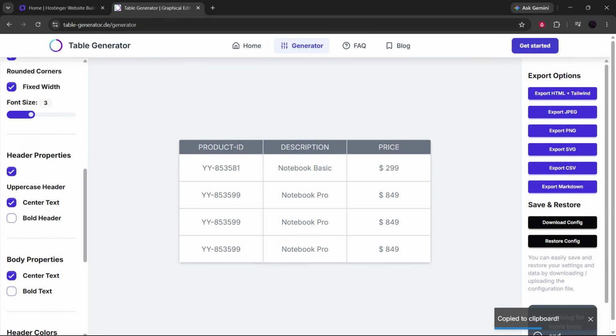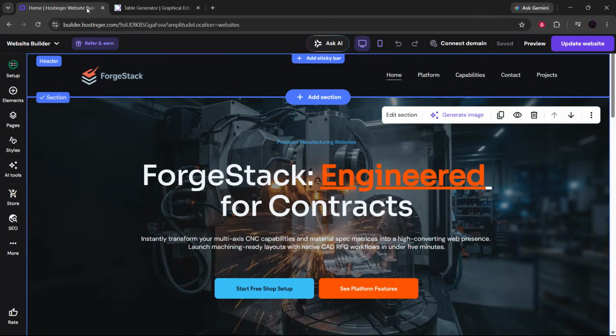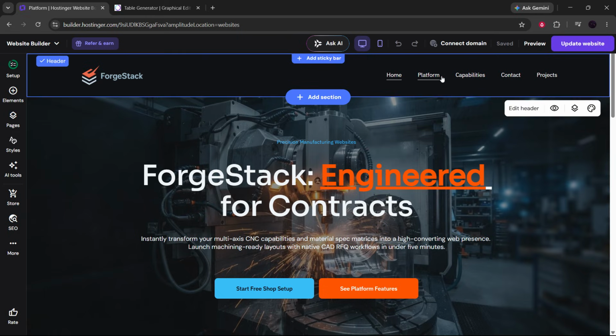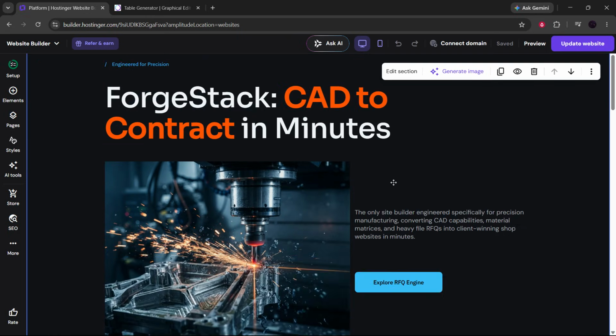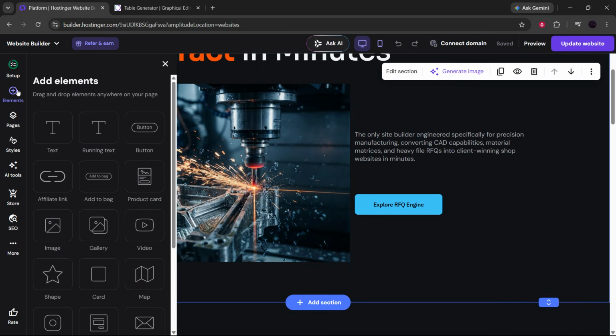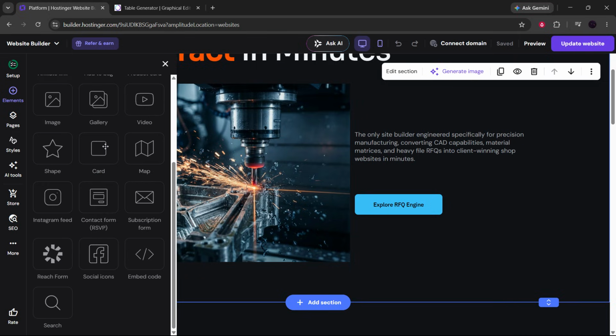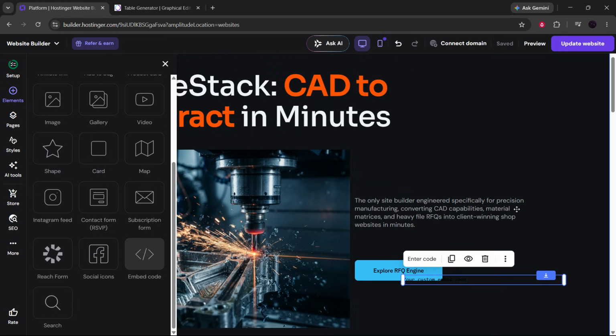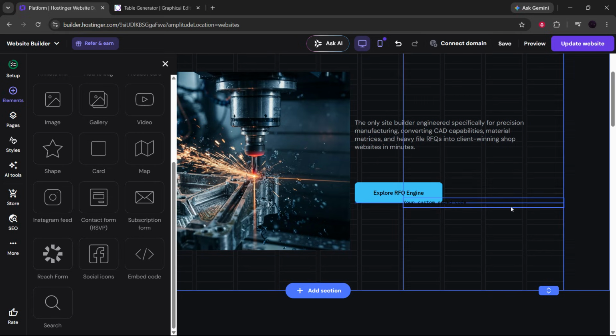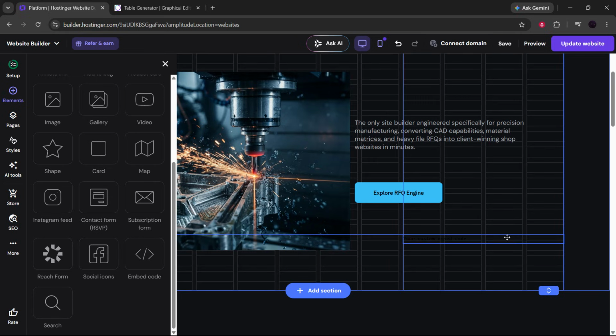Now, it's time to go back to your Hostinger Website Builder tab. On the left sidebar, click Elements. This is where Hostinger lets you add different blocks and elements to your page. Look for the embed code element. Once you find it, drag and drop it to the exact spot on your page where you want the table to appear. Placement matters, so make sure it goes where it best fits your layout and content flow.